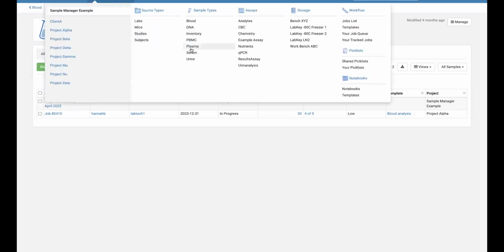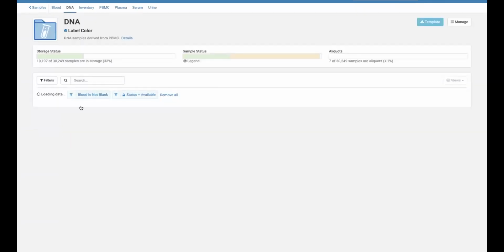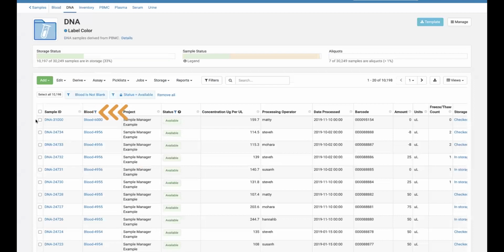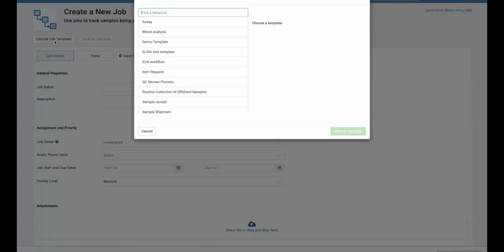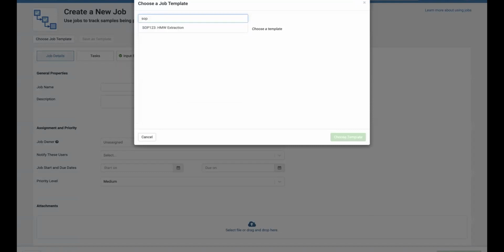To create a new workflow job, simply select the samples that need to undergo the SOP. Select Jobs and start a new job. Choose a template to define predetermined tasks within the workflow.